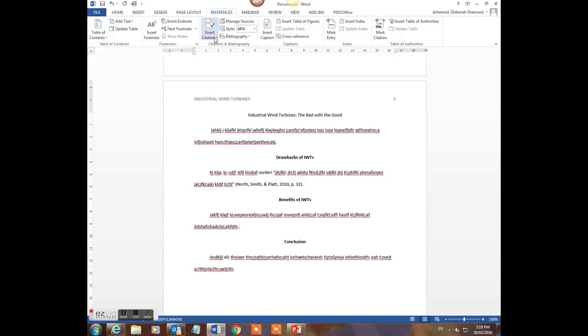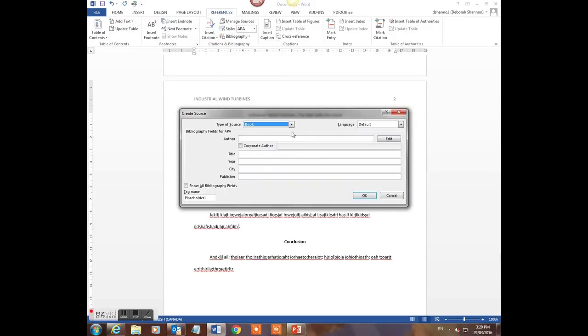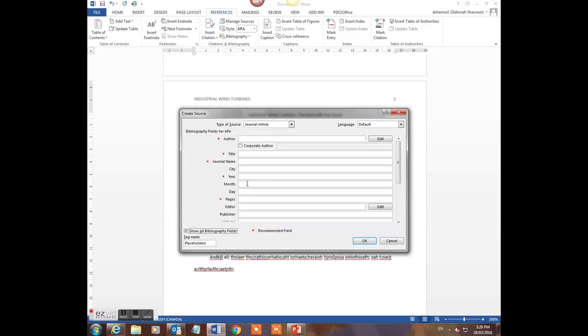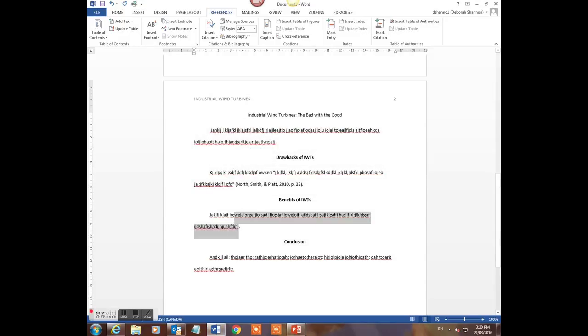Again, I'm just going to go under Insert Citation, and I'm going to add a new source. That same box is going to pop up, and I'm going to fill it in. Maybe this one is from a journal article, and I'm going to click on Show All Bibliography Fields and fill in all the information that I need. If this information is from the same source, which I've already loaded in, I'm going to go under Insert Citation, and click on this one, and there we go, it pops it in there.